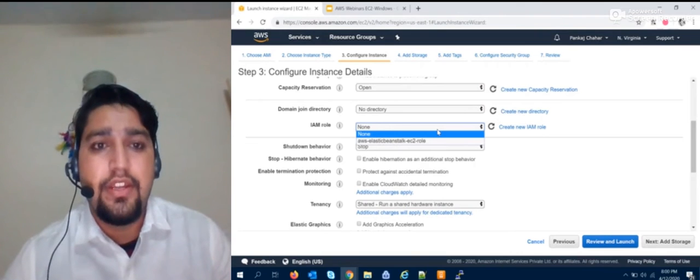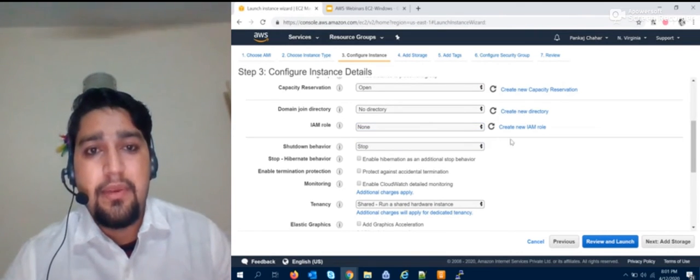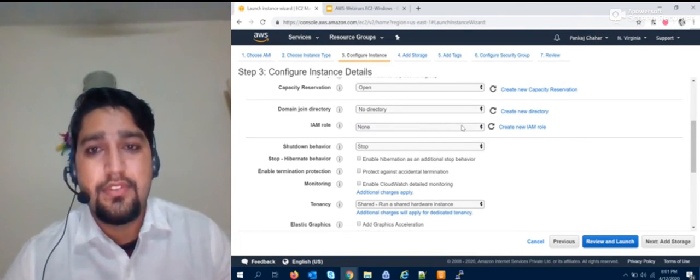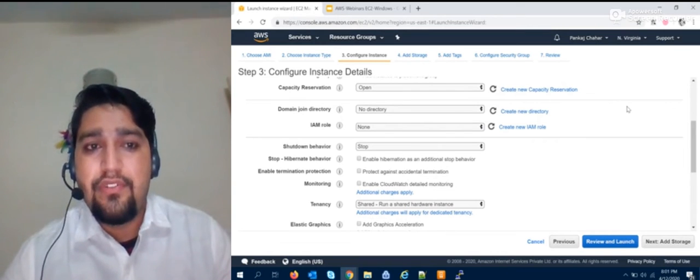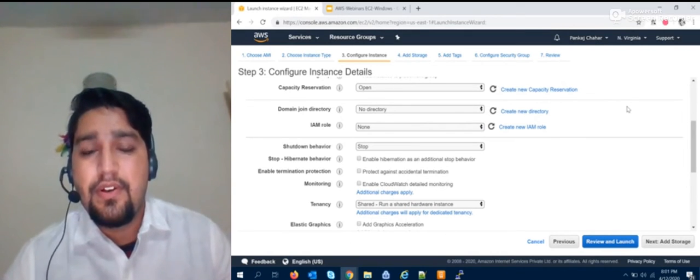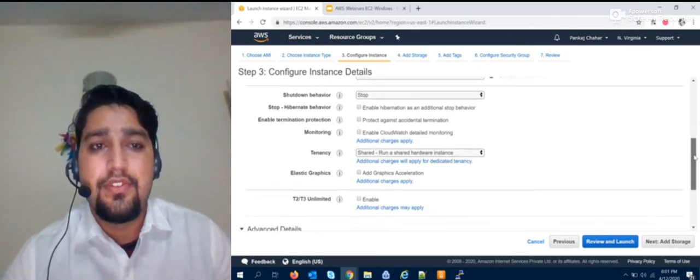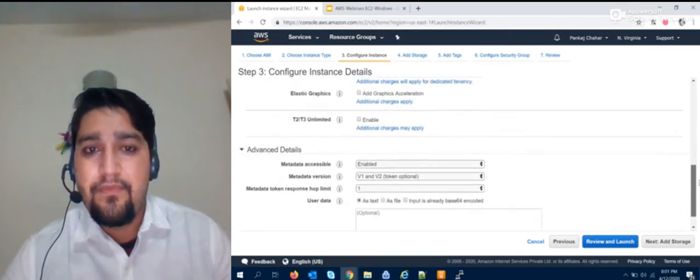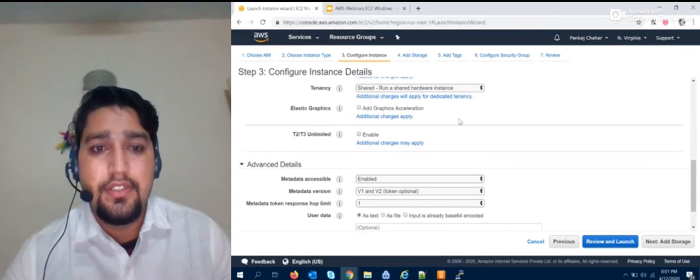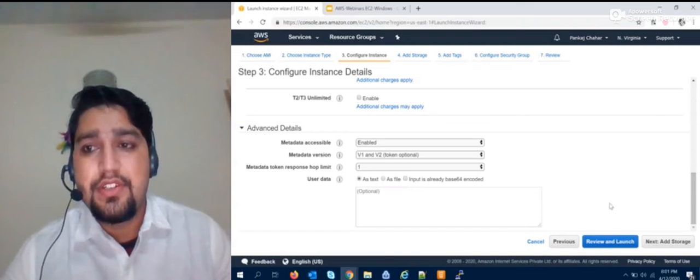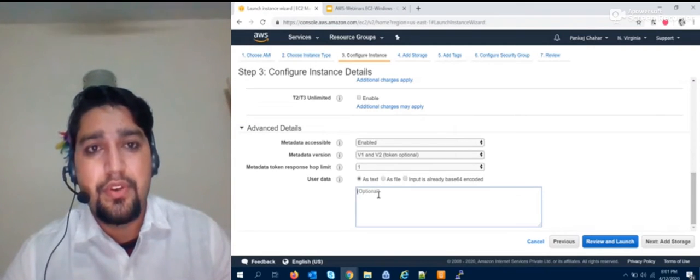If you have already defined your IAM roles, you can use your IAM roles or you can go with default. Also, if you have already launched your instance and you want to change your IAM role, you can change it later as well. So this is how it runs, and all these functionalities are there. You can change them as per your requirement.